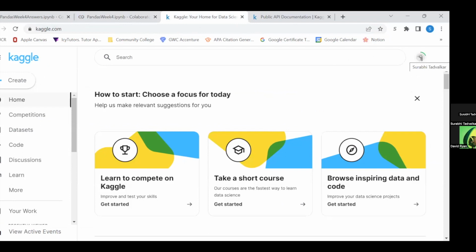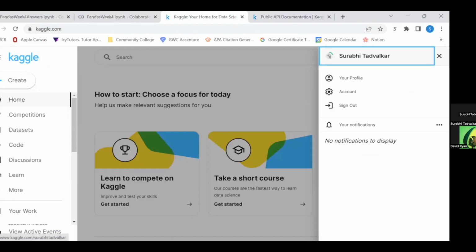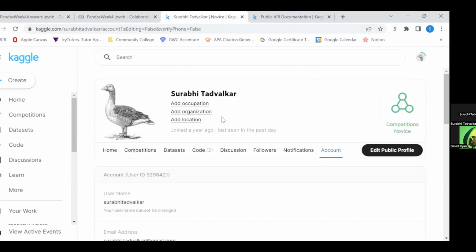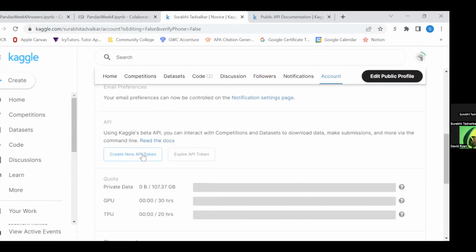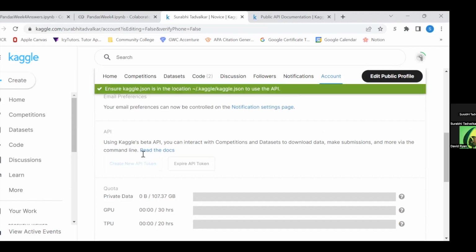Click on the top right-hand circle and click account. Once you're there, you'll be able to see your username and you'll be able to create an API token. Does that make sense? Anyone confused? You can click create API token, and as you see, it downloaded a file, and you'll just open that.